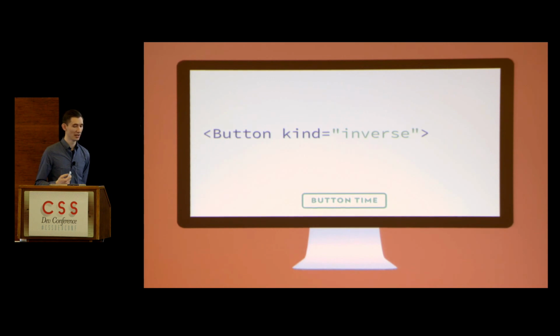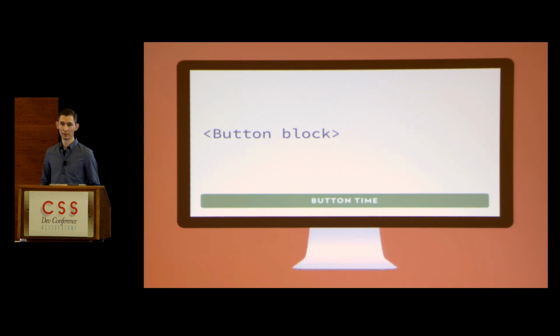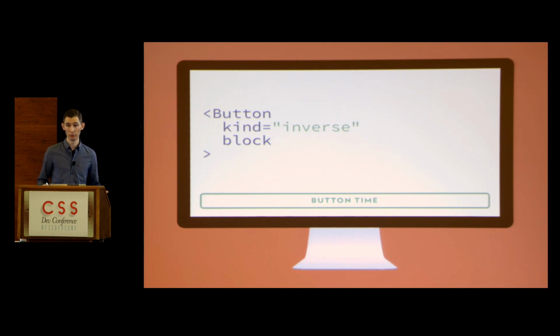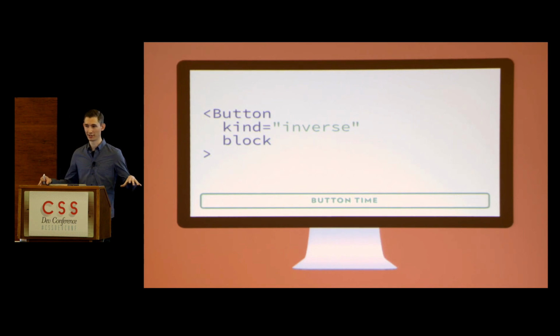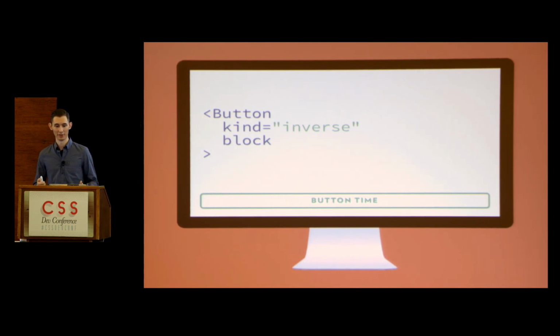So with this kind of setup, we can do things like pass in a kind inverse attribute to get a different color scheme. We can add a block property, so we can get that nice block styling. Or we can do both at once. What's really nice here is that you get excellent control over which modifiers are applied together. So you have cases where you have a button primary and a button inverse class, and someone accidentally uses them both at once, and then your styles blow up. That's not an option anymore, because you can say that your kind can either be primary or inverse. You can control that really well.